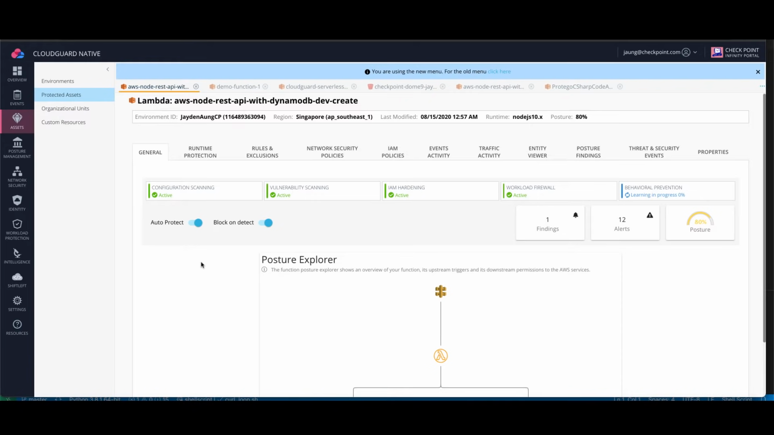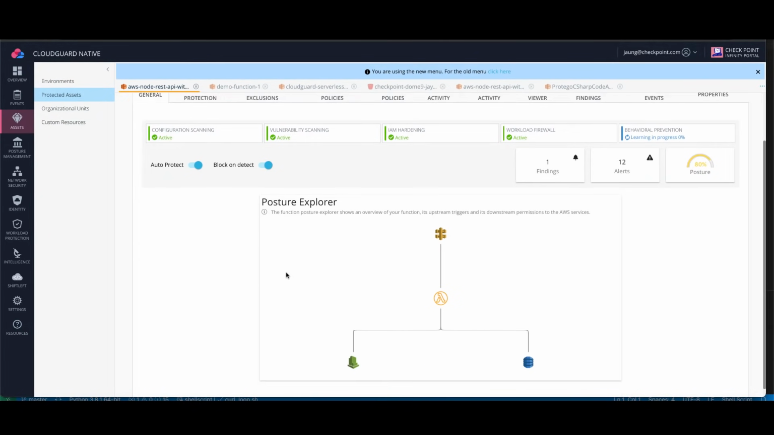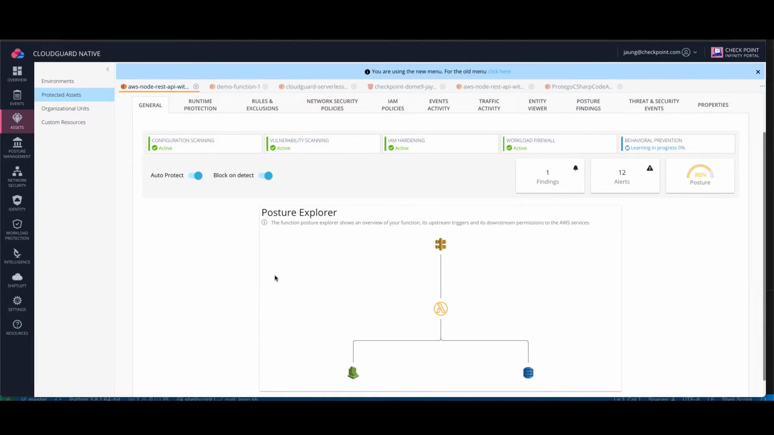Firstly, I have configuration scanning, which will scan your Lambda function for misconfigurations. And then I have vulnerability scanning turned on. This will basically scan your Lambda function source code for vulnerabilities, dependency vulnerabilities. It will see whether you're embedding any credentials such as passwords, API keys, and so on.